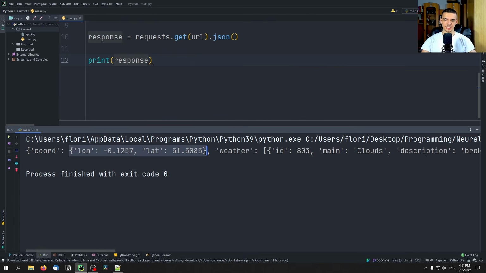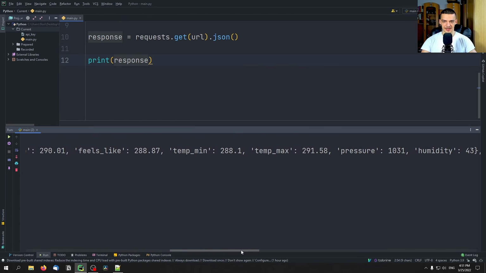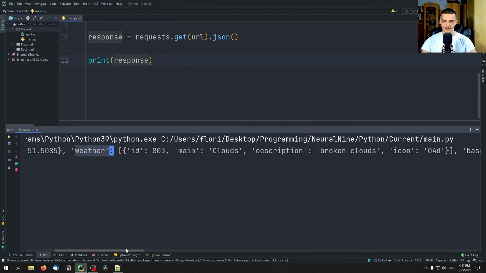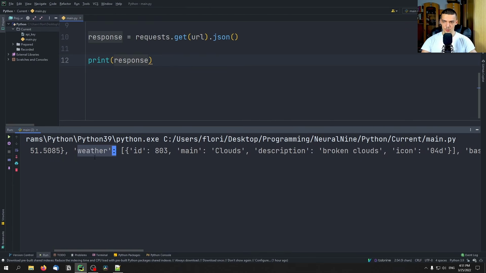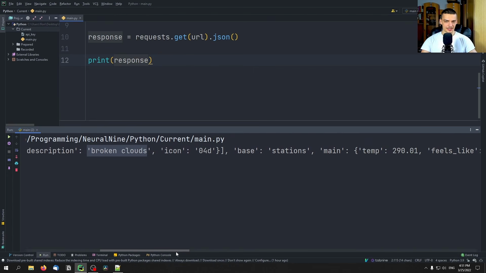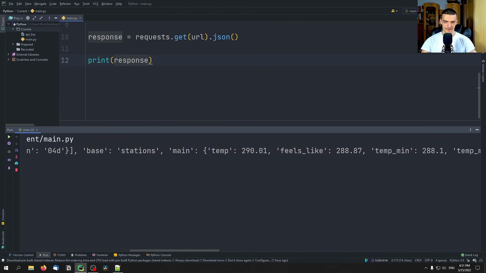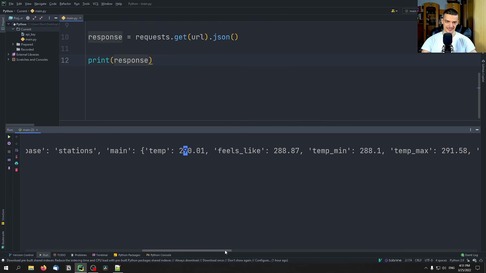Then we have another dictionary as a value. We have weather here, with a bunch of different keys and values. Interesting for us could be the weather description. So weather and then description is broken clouds in London right now. Then we have something like main here, where we get the temperature in Kelvin. This is important because that is a standardized unit.